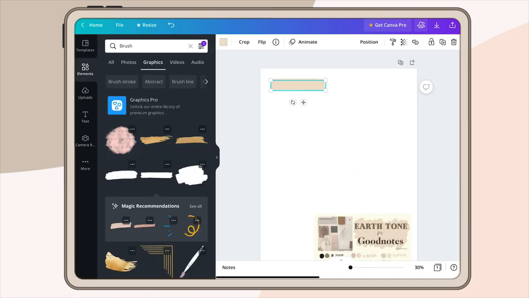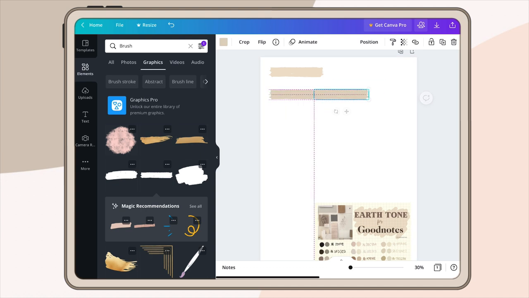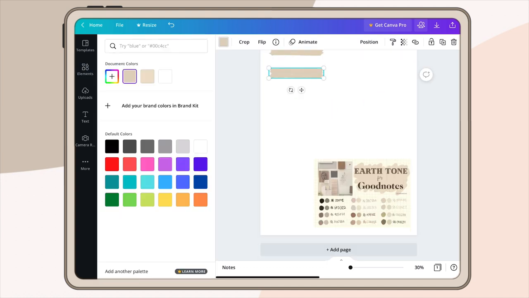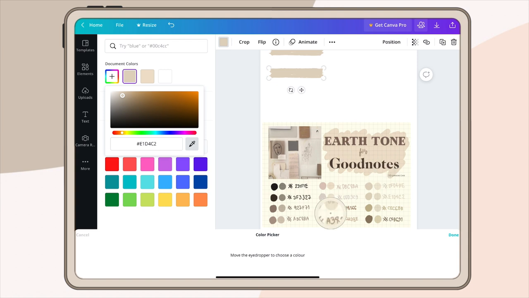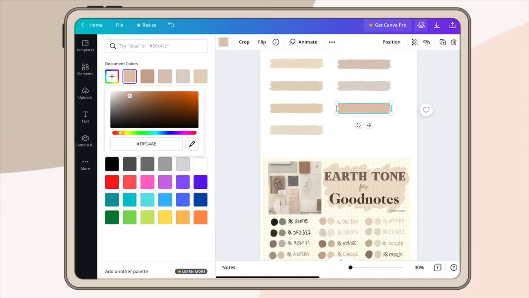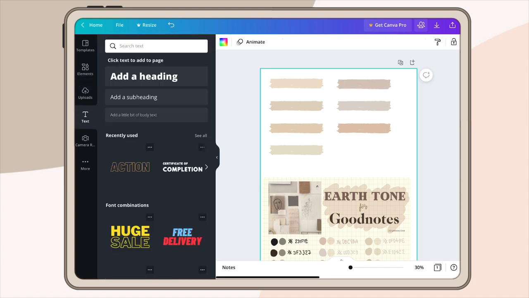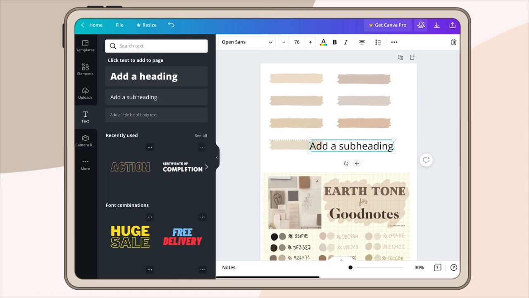Next is to duplicate the element, and I will change the color again. So I will just repeat the process, as I will be placing here the days of the week. So after I have 7 of this, I will then insert a text box and place the word Monday.